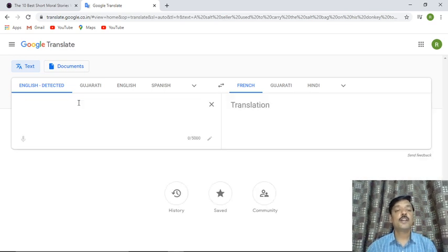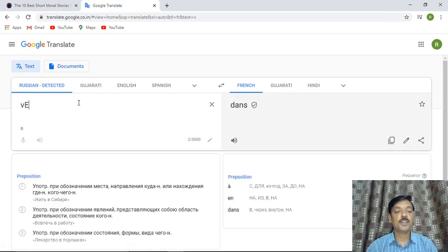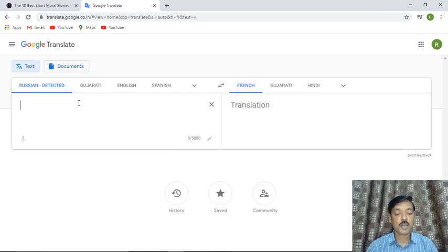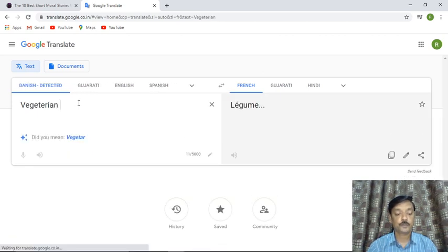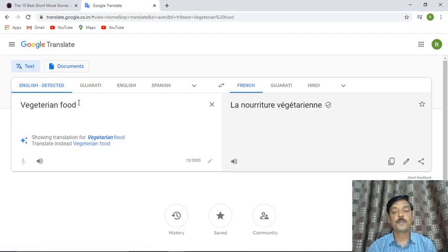Suppose you have visited a place where Marathi, English, Hindi will not be understood by the people. At that time, what you can do, just like I'd like to eat something in a restaurant, and I am asking for vegetarian food. At that moment, if I'm in France, I will just type this in my mobile. Just start the speaker: La nourriture végétarienne. So this way you can make a translation of anything.